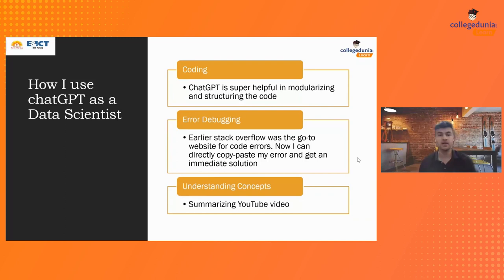The second implementation is error debugging. Earlier we used to have Stack Overflow as our go-to website for code errors, but finding the particular error that you are going through was a bit of a tedious task. Every time I encountered an error, I used to search a lot over Google. I used to go to my seniors to understand why this error might be appearing.